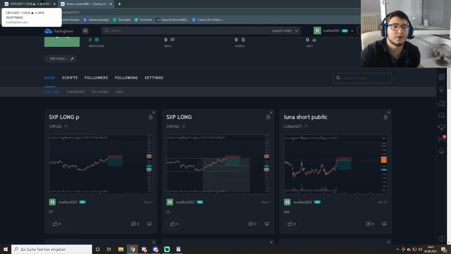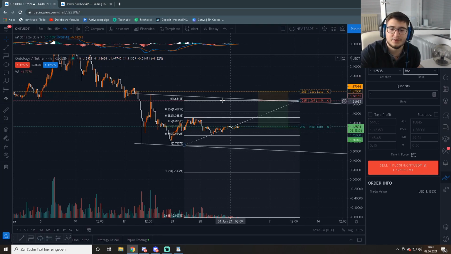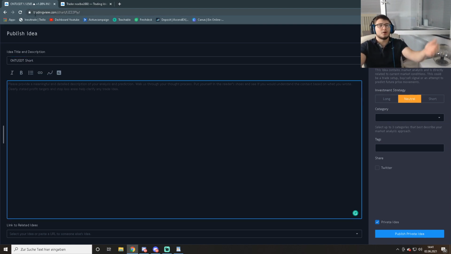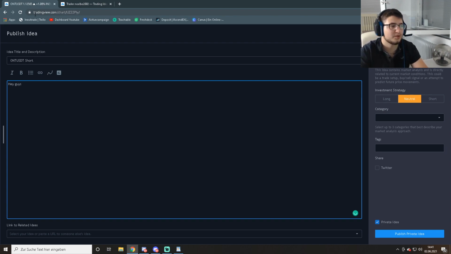So you're gonna go into the chart. Let's say you have this idea right here. You're gonna go into publish idea, and then you're gonna call it ONT USDT short. Then, depending on if this is only for you to show off, or maybe you're trying to share this with our beautiful Discord community, you can put in, hey guys, this is what I'm seeing. I'm seeing reaction points, you're gonna have callouts on there, and so on.